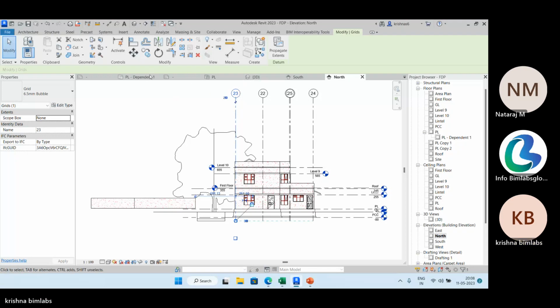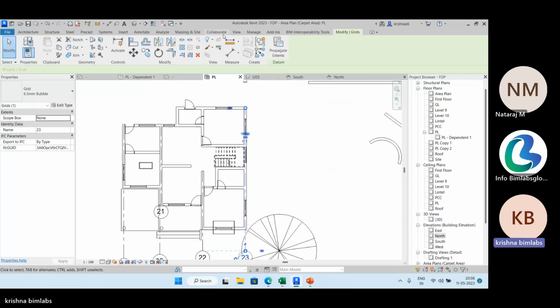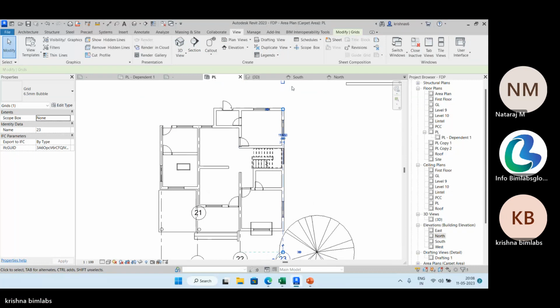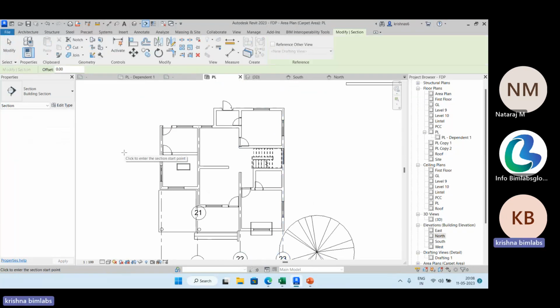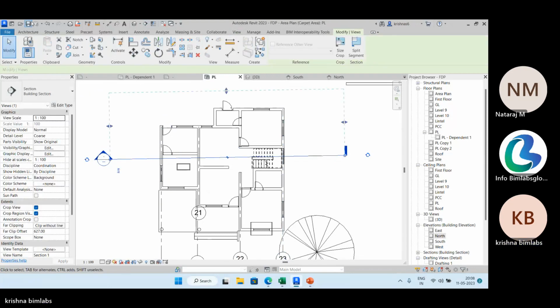Next thing is we can go for taking sections. For taking sections, you can go to the view tab. Here the section option is there. When you take a section, it should cover all the important things in the model, like windows, doors. If a stair is there, you have to make use of that also. For taking a section, go to the view tab, the section is there. You can just click section.